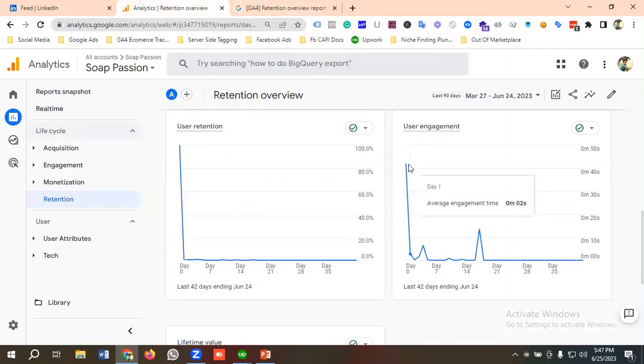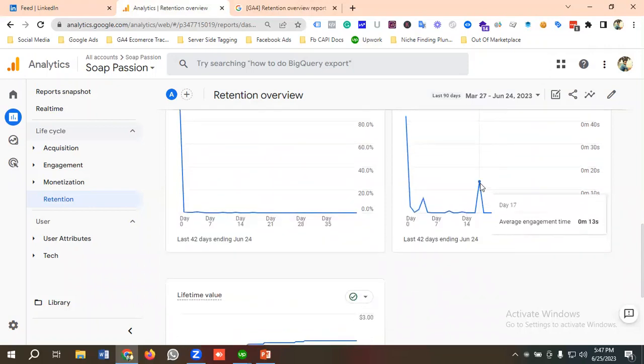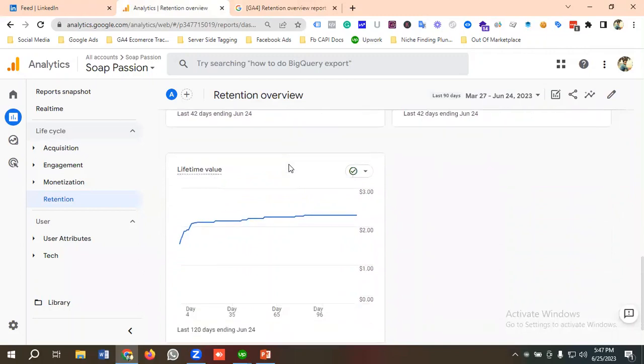You can see over here, day 0 is again 100% users, and their engagement time was 0 minutes 42 seconds, and day 1 0 minutes 2 seconds, on day 4 0 minutes 6 seconds. So you can see the average engagement time of those users who have returned to our site. Average engagement time on day 17 is 0 minutes 13 seconds. So we can see the last 42 days of data over here.